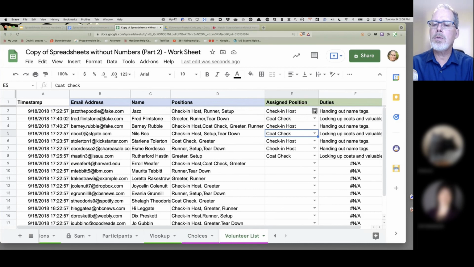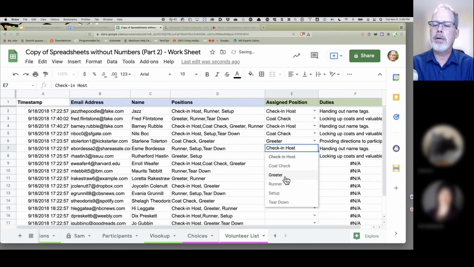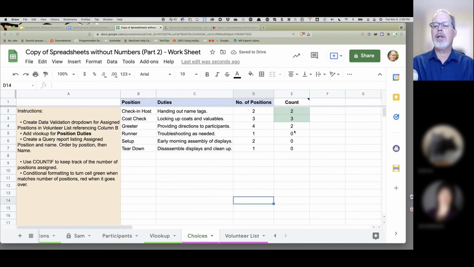So check-in hosts, I'll use this guy here. He's going to be a greeter, and then he'll be a greeter. So we can quickly go through and assign stuff. Look at that, how pretty that is. We can quickly assign stuff and get a count there, and it changes color.